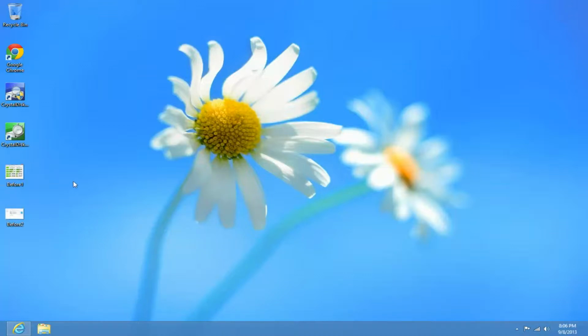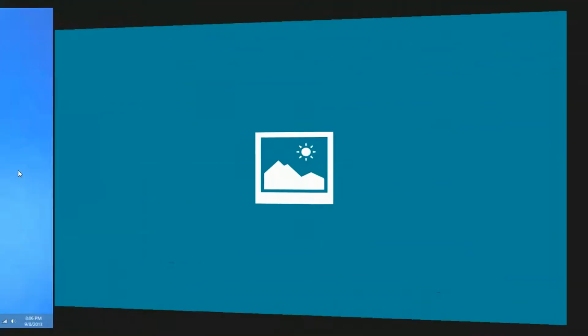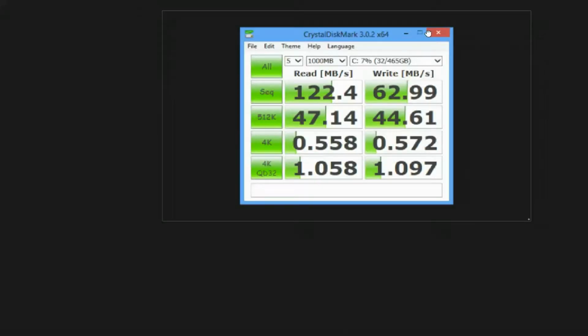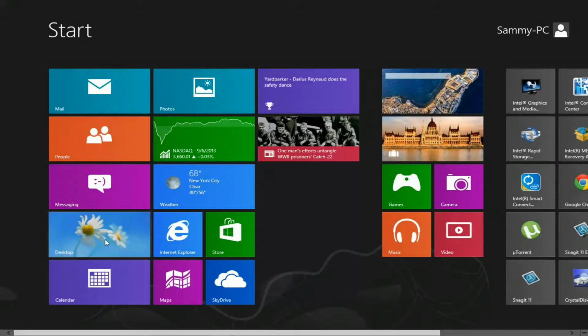But before I do that, I'm going to show you some images I took real quick of before results, so we have something to benchmark off of. So this is the CrystalDiskMark for just my normal hard drive without having SuperCache turned on. As you can see, nothing to write home about. I have a read speed of 122.4 and a write of 62.99 in my sequential read-write. Jump down here to my 4K and I'm looking at 0.55 and 0.57. So again, very slow, nothing really impressive there.